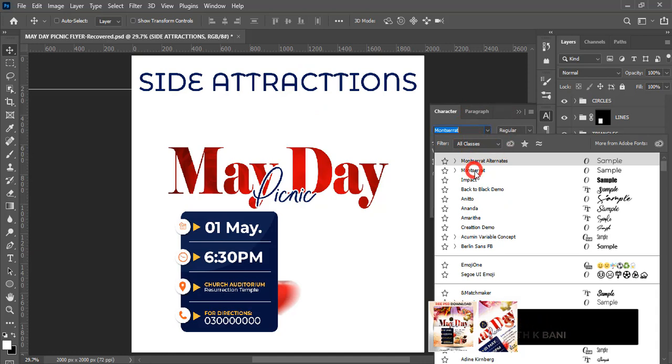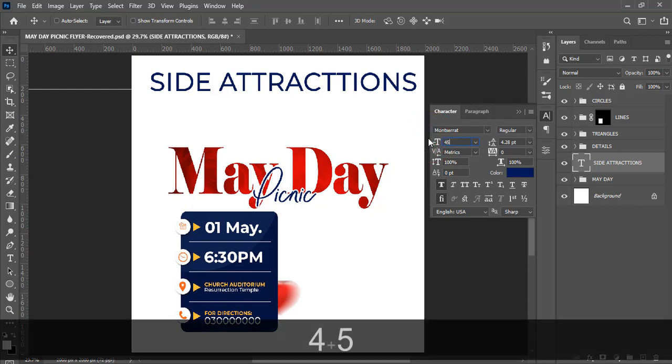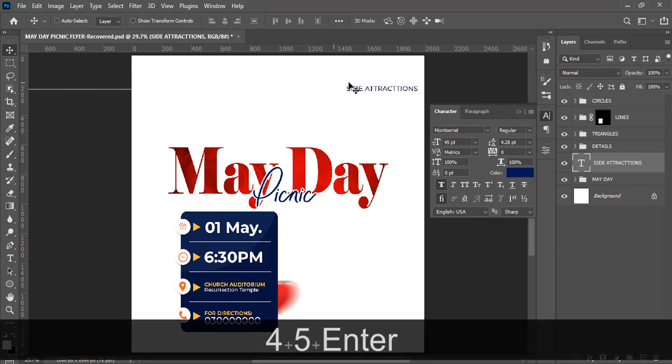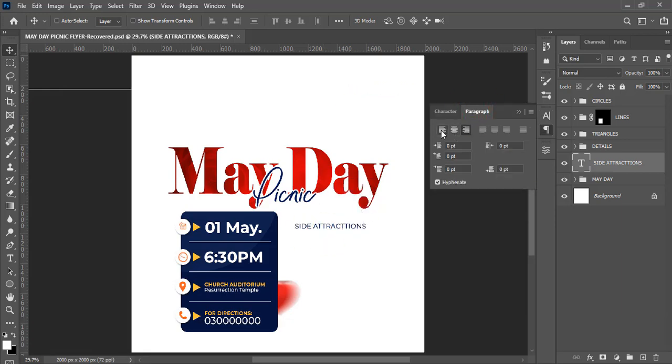Let's click on it, choose Montserrat. And then the font size over here, we are going to reduce the font size to 45. And then click on the move tool and then move it somewhere here. Now you also want to click on paragraph and make sure it is left aligned, because that's what we'll be using often from now. Push it somewhere here.